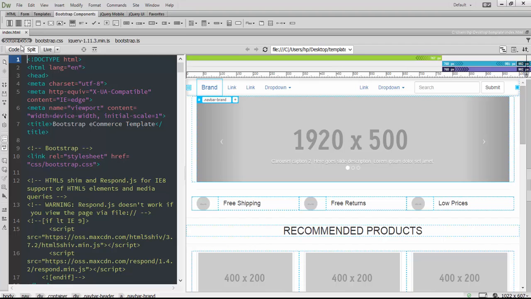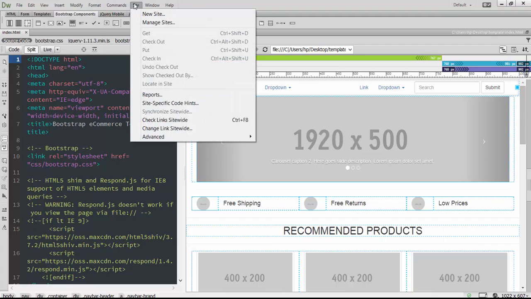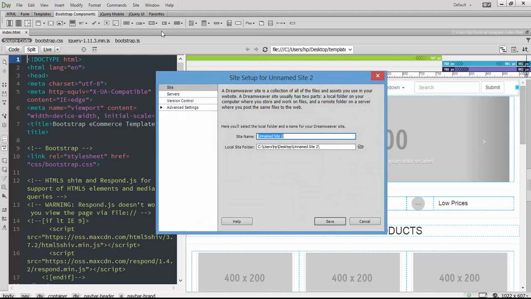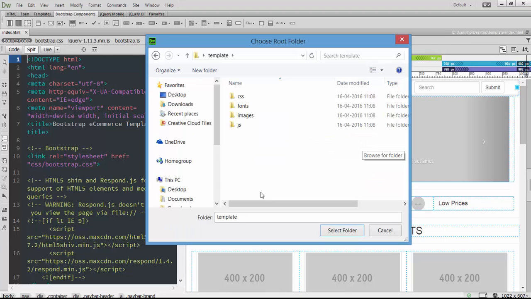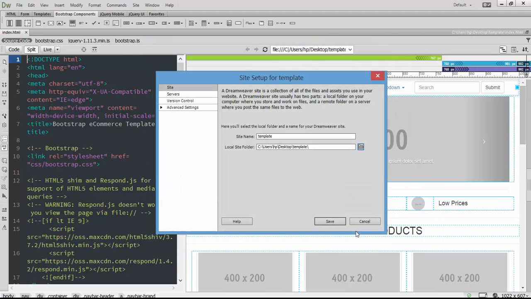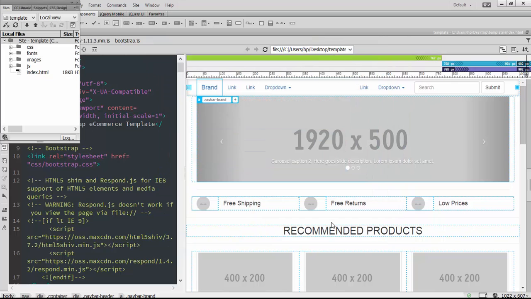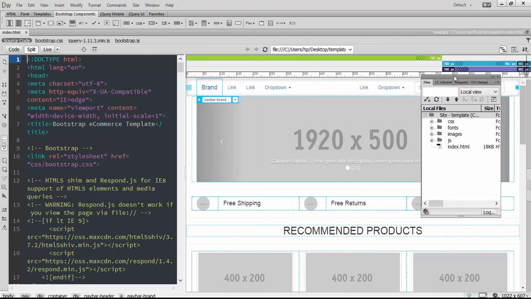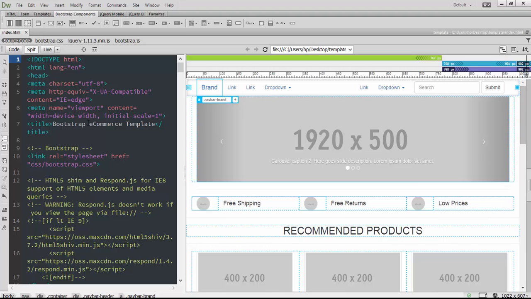Having opened the index file, the next thing for us is to save the site. So come to site, say new site, and here we'll give the name, say template, and folder template here, and just say select the folder and say save. Now Dreamweaver has saved all the folders and the index.html in the site template. So let's close this. Now having saved the page and also the site, let's go on customizing the web page.